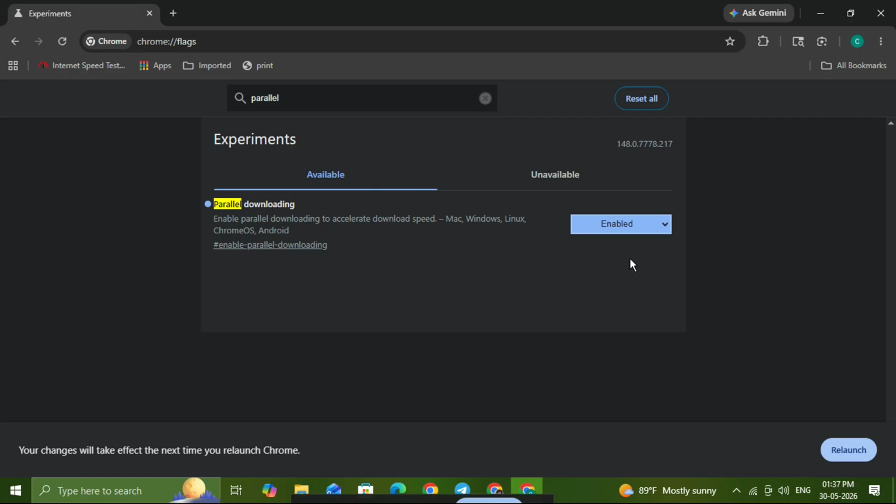After you enable the flag, Chrome will usually show a relaunch button at the bottom right of the screen. Click that button to restart Chrome. This step is important because the changes will not take effect until the browser relaunches. Once Chrome restarts, the flag you enabled should now be active and ready to use.